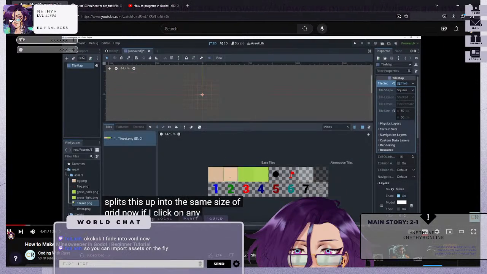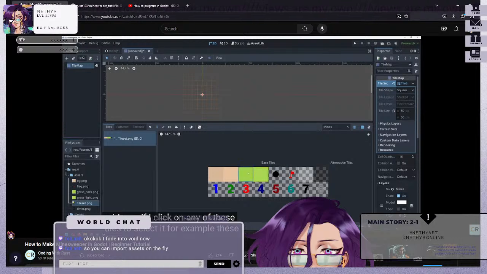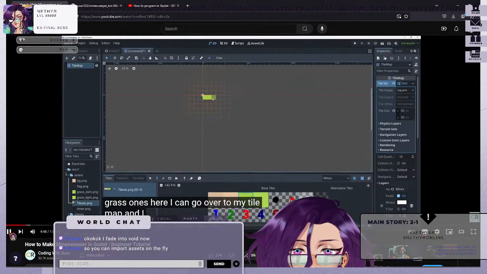Now if I click on any of these tiles to select it, for example these grass ones here, I can go over to my tile map and I can just paint. Oh wait, are you serious? That's all it is? Okay, I'm flabbergasted because I thought tile maps would be a lot harder. This is so easy. I could make an RPG Maker game in this. I really could.